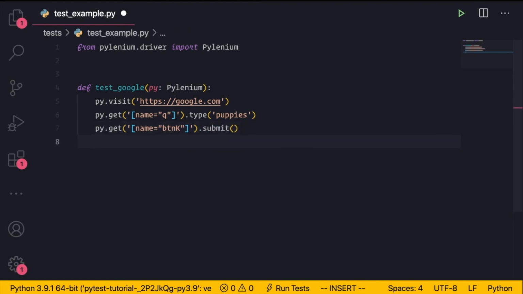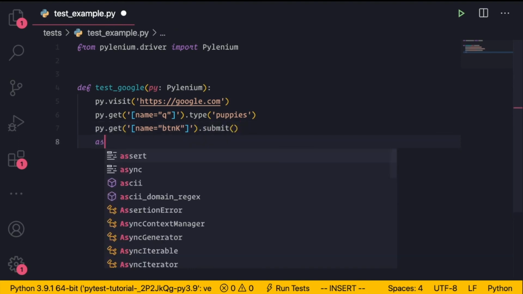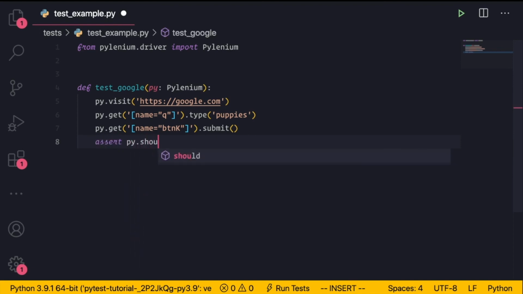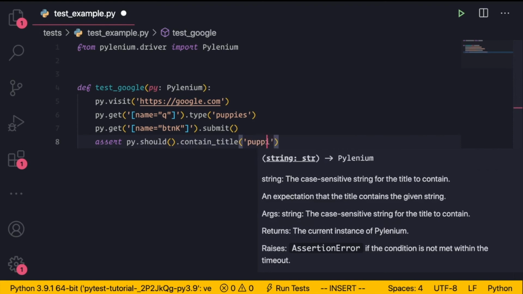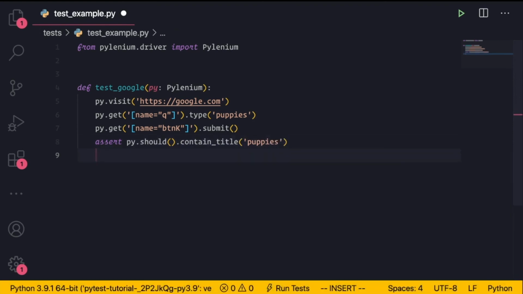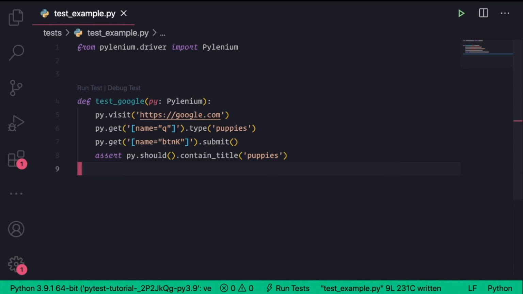There we go. And once we submit that search for puppies, then we should see a page that contains the title of puppies that we just searched for. Right? That would make sense. Save the file. And do you see what I see?